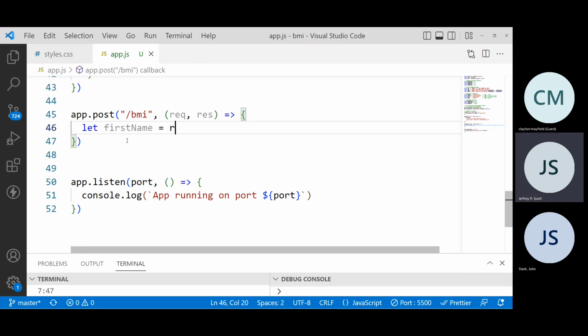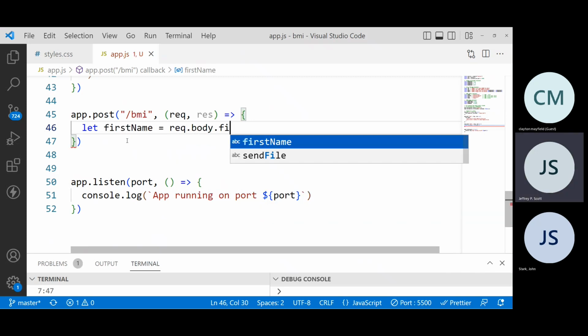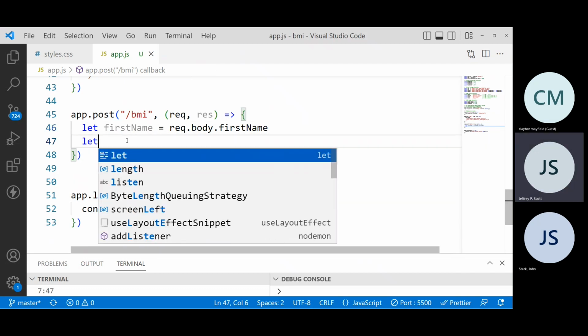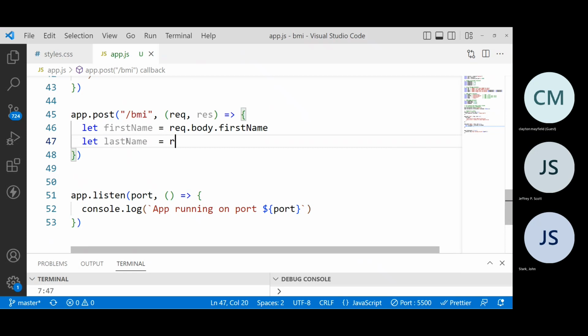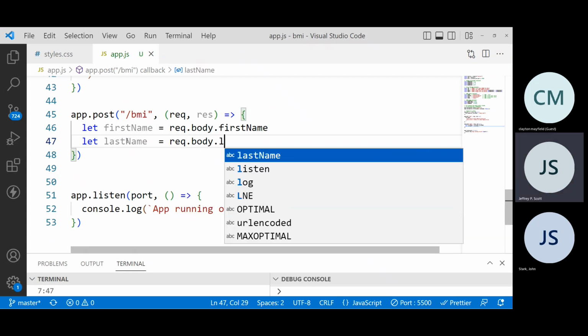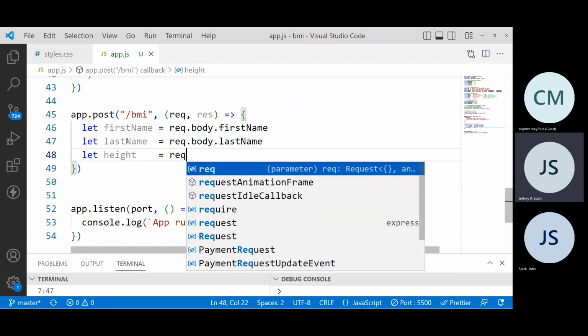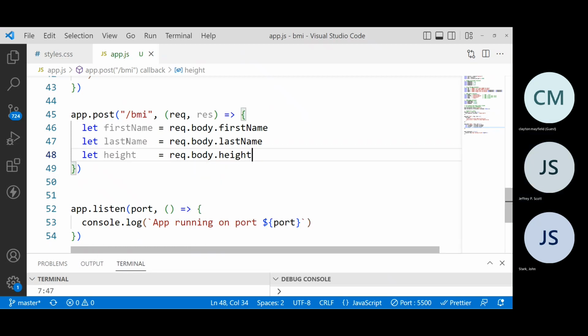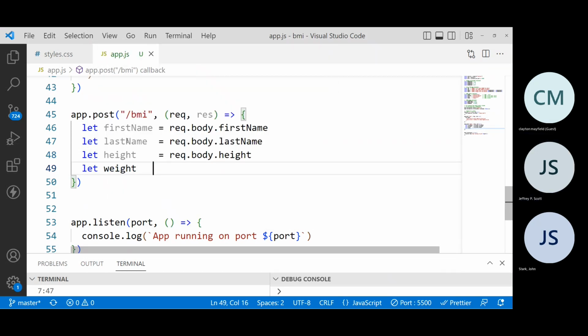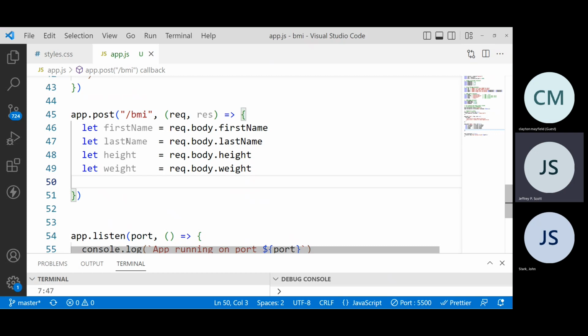So first name equals req.body.firstName, and notice the IntelliSense even sees that. So let last name equal request.body.lastName. Let height equal request.body.height. And let weight equal request.body.weight. So for lack of better words, these things are representing our form field values. We're going to grab what was put in there in the request, because that's what we're making when we're sending out that form.